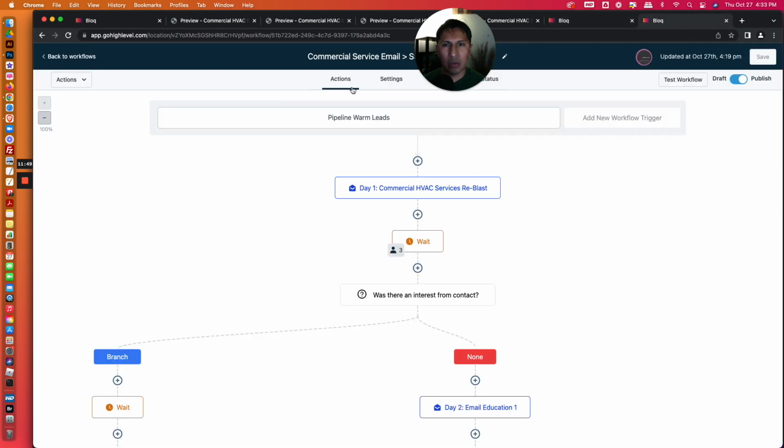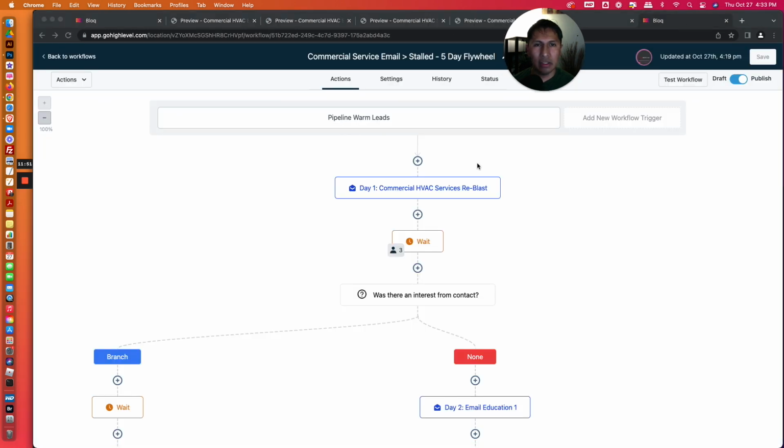Now this is the flywheel, and we call this the 5-day flywheel because this is what this client prefers to push 5 days. Again, you can choose to do 2 days, 3 days, 5 days, 7 days, but preferably around those days. You don't want to go beyond that because then your leads are going to go cold and you have to start all over again, re-nurturing them.